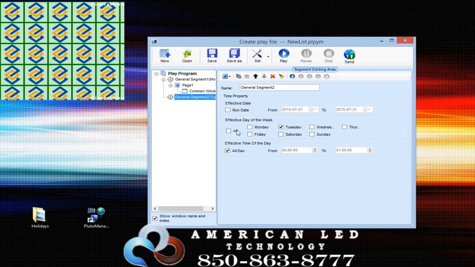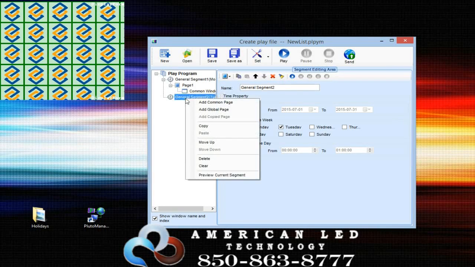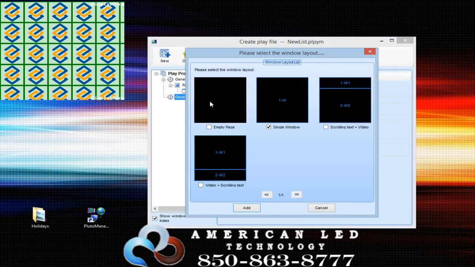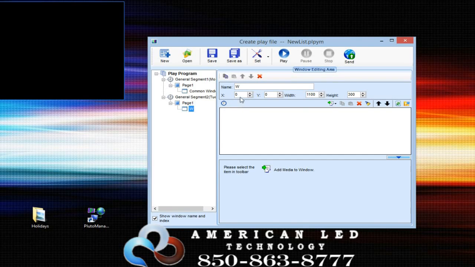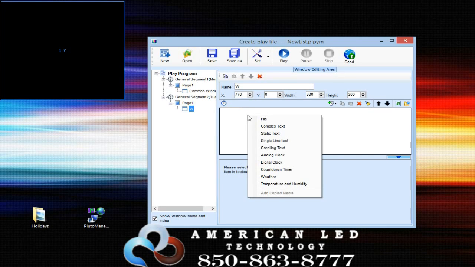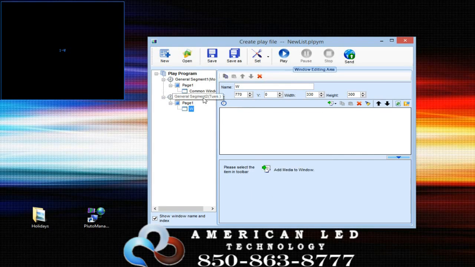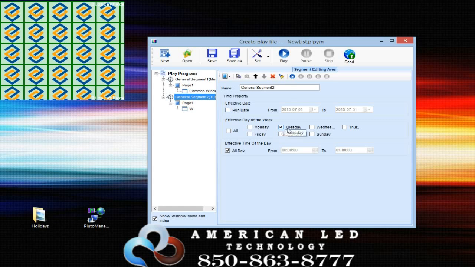And we can keep on adding general segments until we have all the days of the week playing different content. So I'm going to right click on General Segment, add a common page, and when you see this window, just hit Add. And here's my common window. I'm going to change my x-axis again so you can see the demo screen better. And here's our common window where we can create another program playlist to be played only on Tuesday. And we can keep doing that until we have all the days of the week.